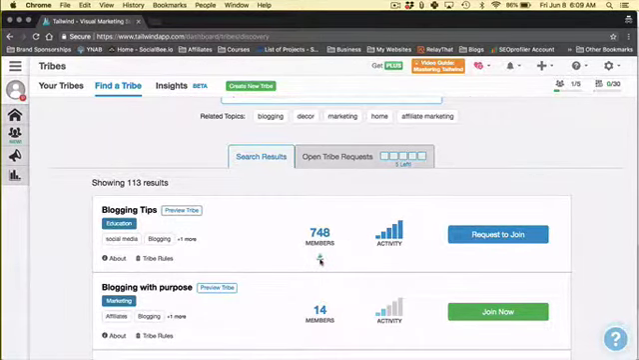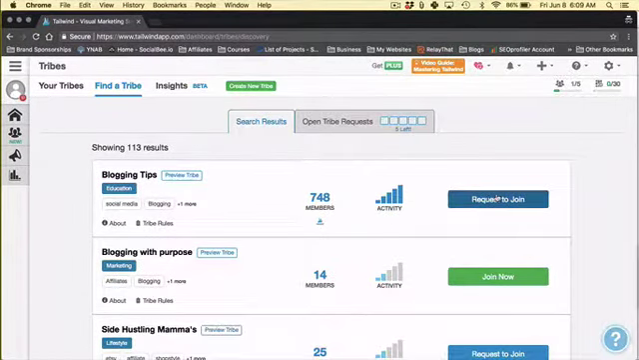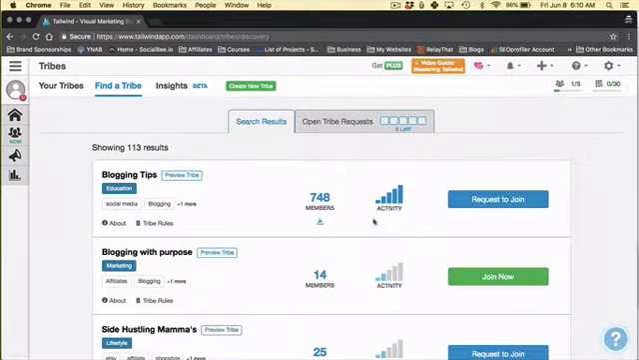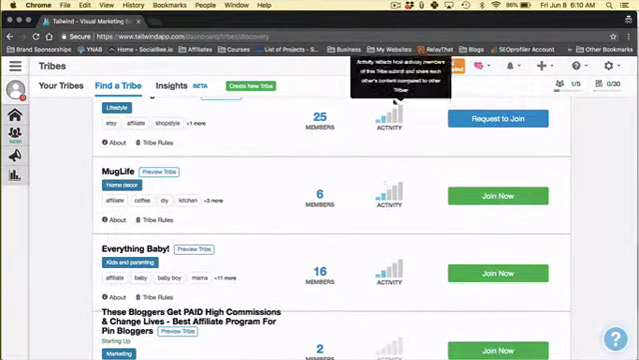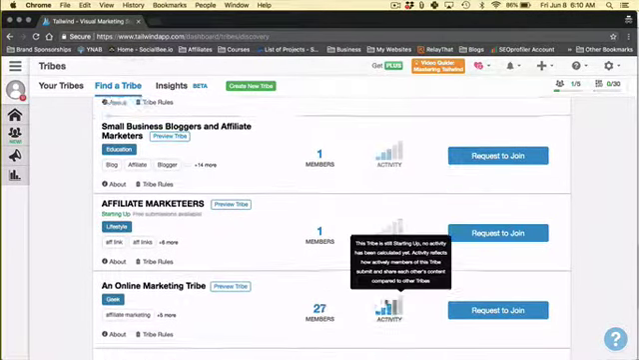It looks like Tailwind's one of them. And you have to request to join, so it's not just free to join. So it's kind of like applying to group boards, except there's an easy one way to apply type of thing. So when you hit request to join, you can type in your little blurb and hit send. So these ones don't have a lot of activity. I probably wouldn't want to join those.